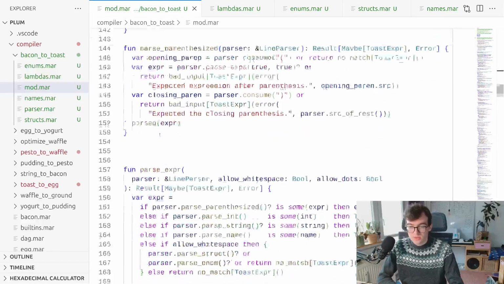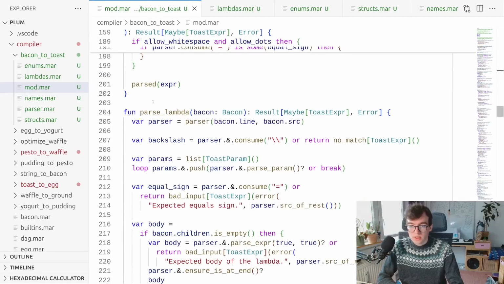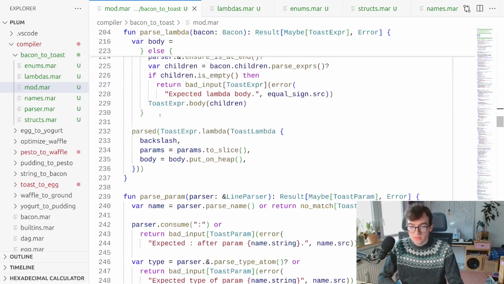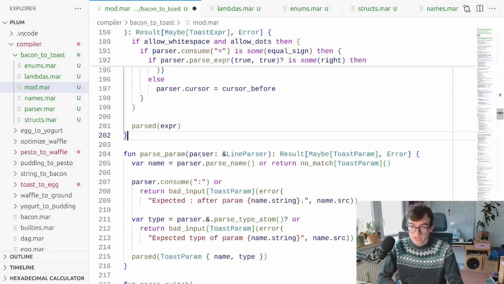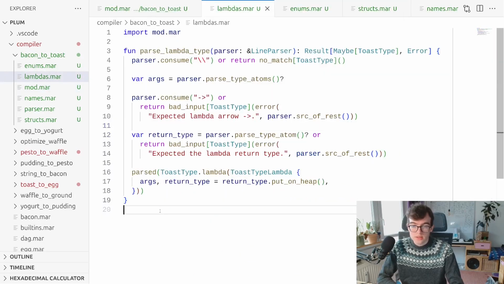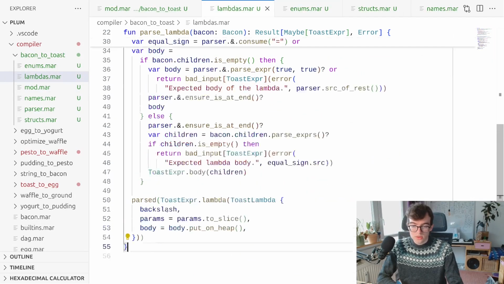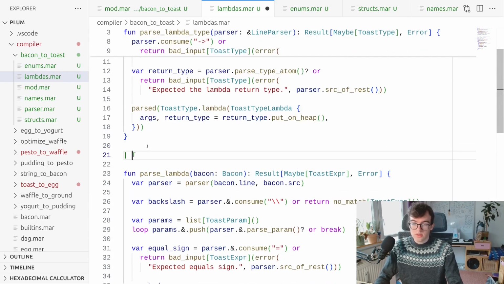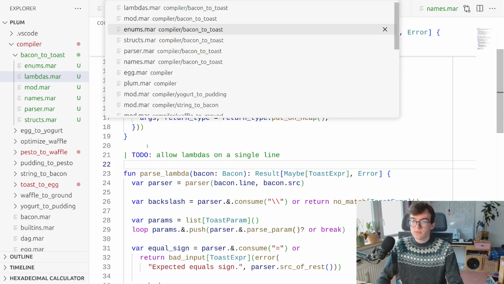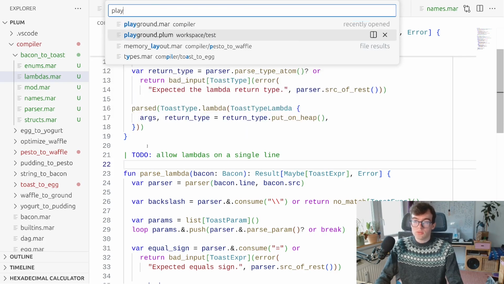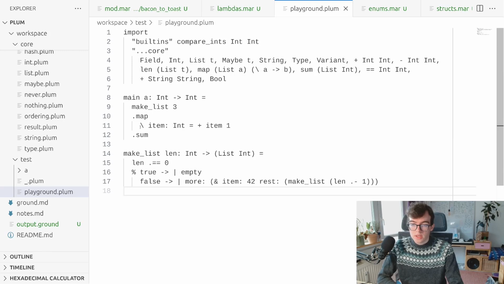Yeah, parsing values. Well, parsing a lambda. And here it only works on a bacon, not on a line. So I'm going to add a to-do here, I think. Allow lambdas on a single line. For example, in our playground file, we can't put that lambda on the same line as the map function. That's kind of weird.